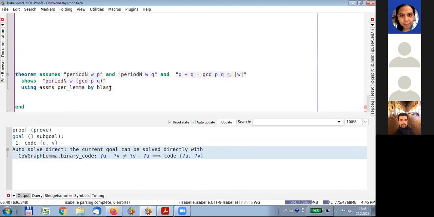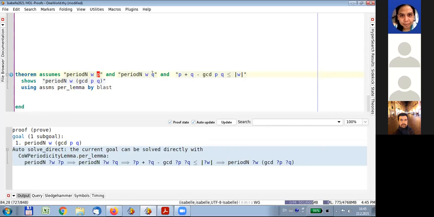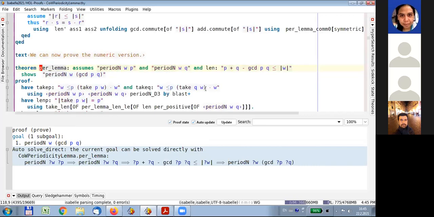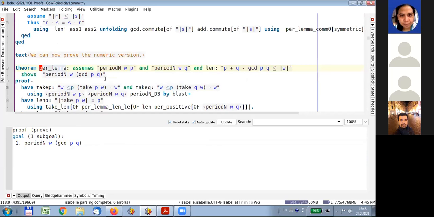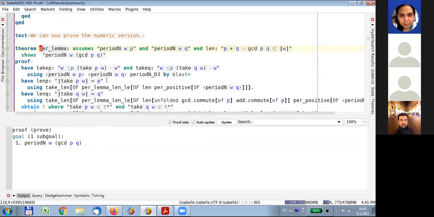Another example, probably the most famous, the periodicity lemma. So if a word w has a period p and a period q with a notoriously known bound, then it has also a period gcd(p, q). And again, it's proved somewhere, actually in the theory called, surprisingly, periodicity lemma. And the proof is reasonably long. It's not very long, actually. Well, it is not very long because there is something preceding, so this is not the whole proof.